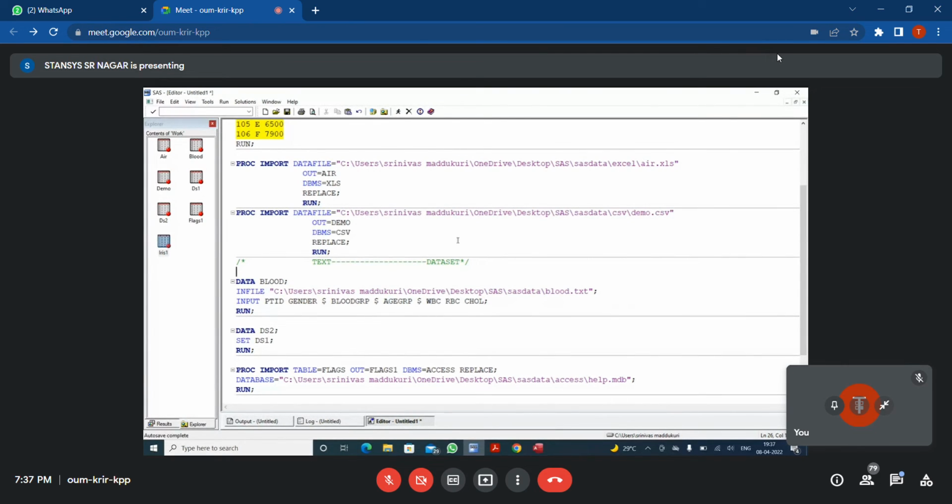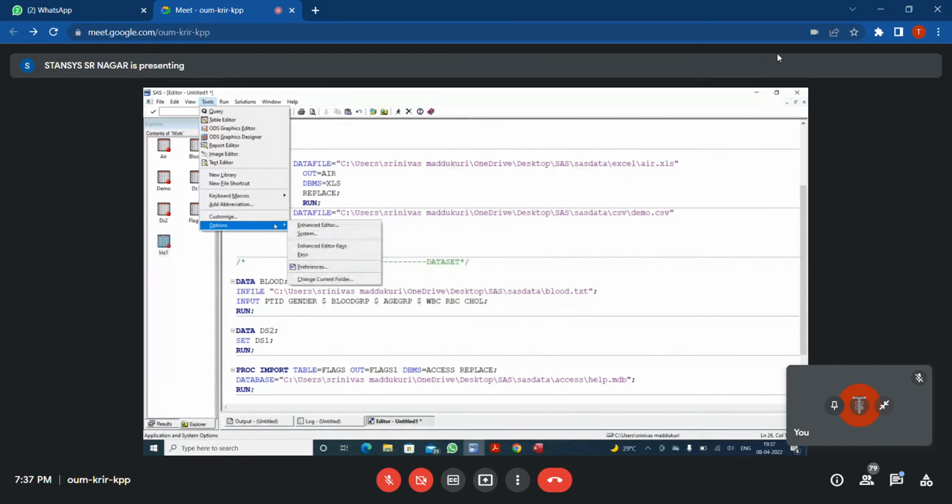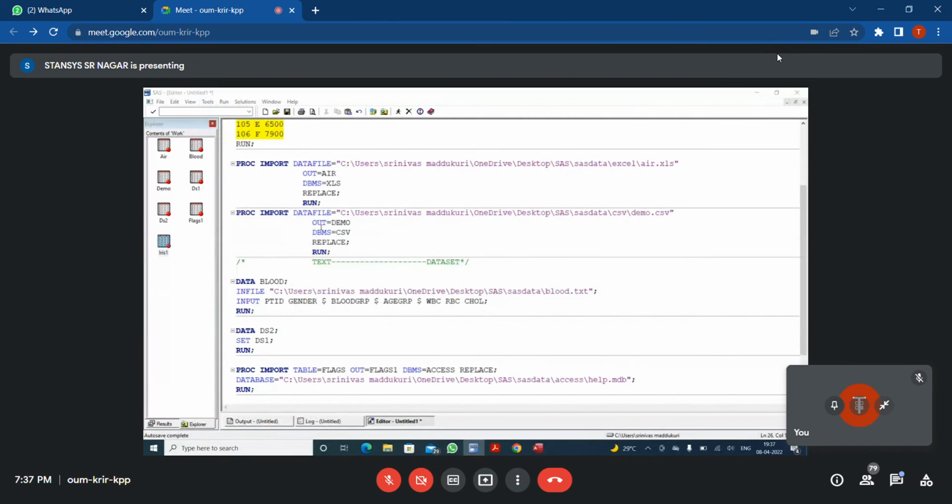So it depends upon your requirement. If you want to have a bigger size, what should I do? Go to tools, go to options, go to enhanced editor. Here you can make size changes.